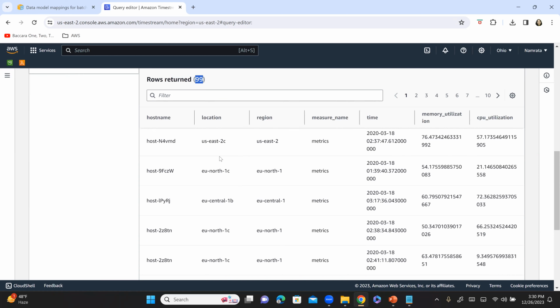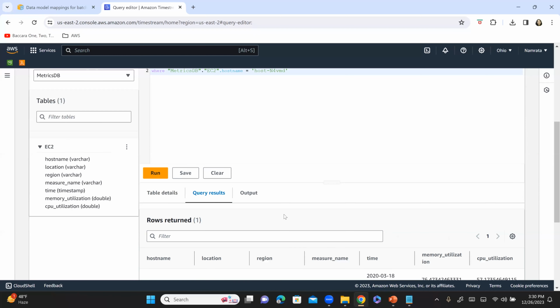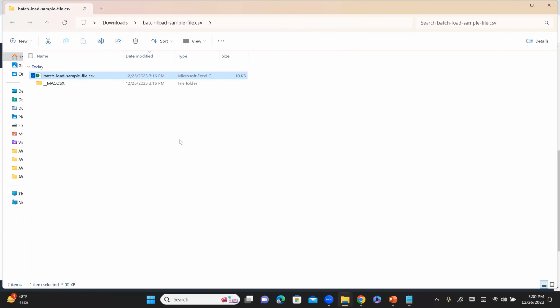Now, of course, you can go back and say that, for example, select star from this, where matrix DB dot, let's say EC2 dot hostname is like this. So let's see if this thing runs. And we have one record, right? Let's see if this is accurate.